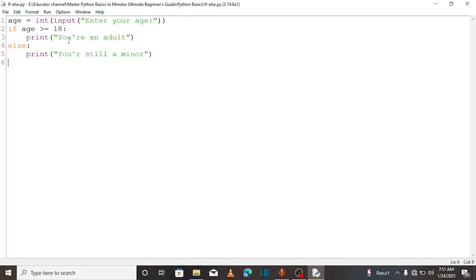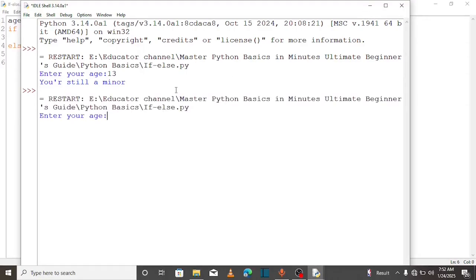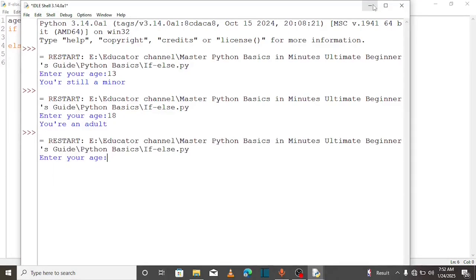So when I save and run, it should prompt me to enter your age. When I enter 13, you are still a minor. Again, when I run, let's try and enter 18. You are an adult. When I run again, let's enter something above 18, 19. Still, you are an adult.